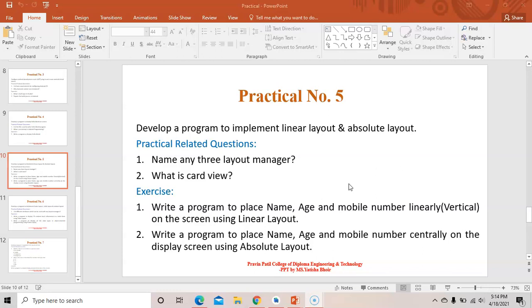In the last video, practical number 5, part 1, we have seen the linear layout: what the linear layout is, what an example of it is, and how to implement it. Now in this video, we will see how to implement the absolute layout. That is the second question of practical number 5. So first of all, we will see what absolute layout is.